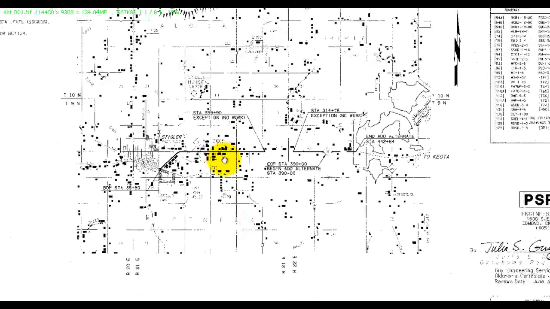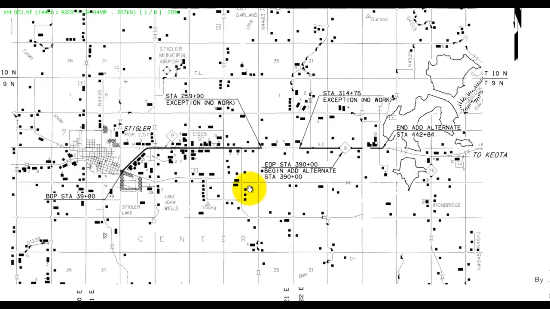But on this first sheet you can see, I'm going to push plus to zoom in, and you can pan around with this software like you do in AutoCAD. But you can see that here's the beginning of pavement station, shows it here. It shows the sections that this is running through. This is Highway 9 in Stigler, Oklahoma. And the highway plans, the construction that this project is concerned with.